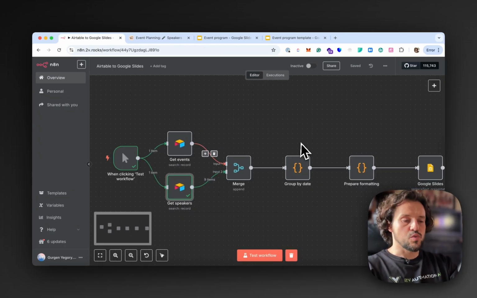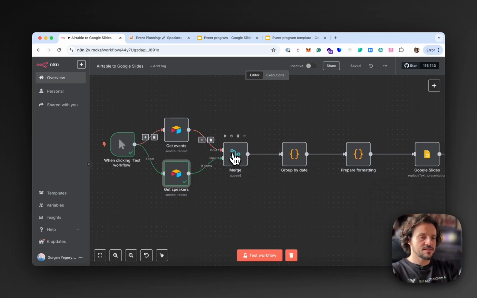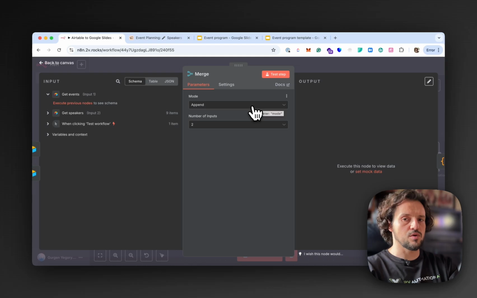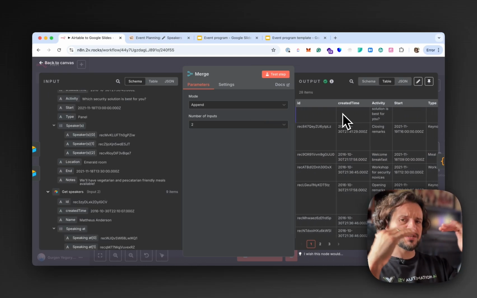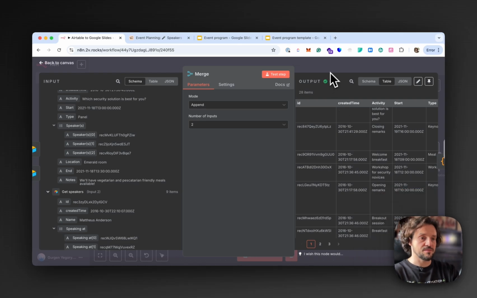To work with two data sets at the same time, we need to merge them. In this case, I use merge without any specific params here. It is enough because it just appends all the records together. In this specific case, we have two data sets. They are completely different, so we just want them to be a single array with different type of records, and then we will programmatically match them.